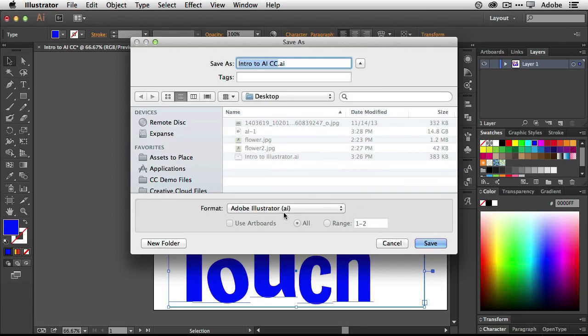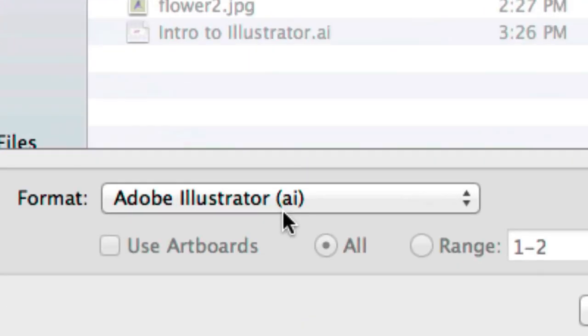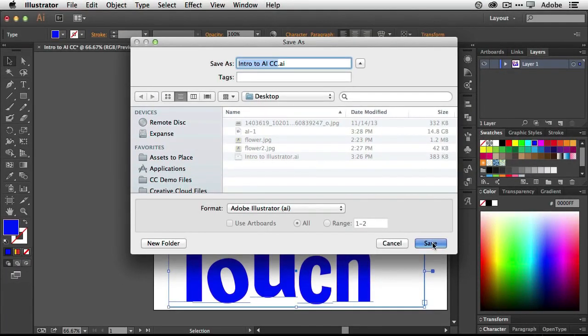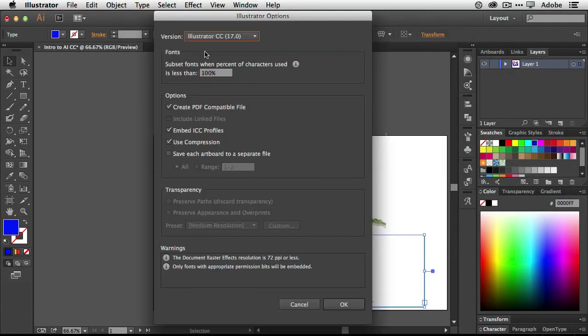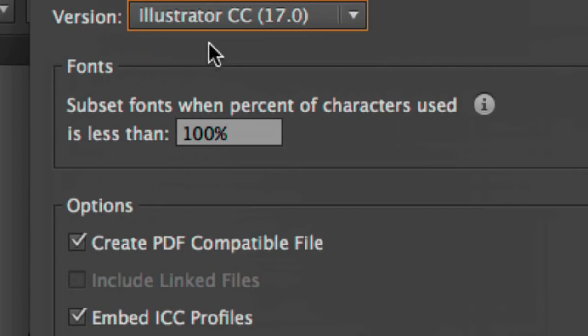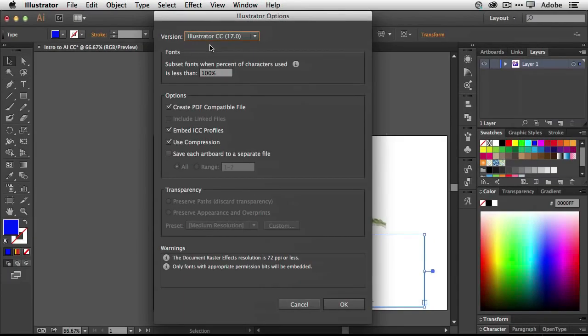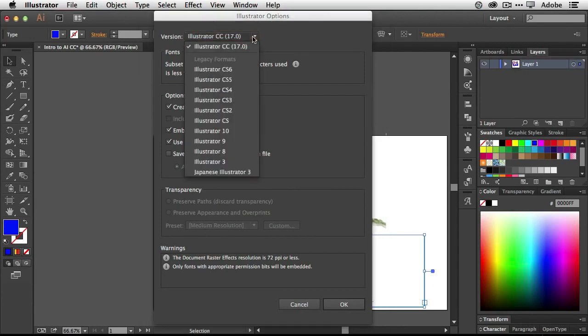And notice it's going to save it in AI format by default, so that I could always open this back up and continue working on it. It's going to save it in the latest format by default, which in my case is Illustrator CC version 17. But Illustrator has had a long history of being able to save backwards. As a matter of fact, it can save all the way back to Illustrator 3. That's from the late 80s, early 90s, folks. That's quite a long way back.